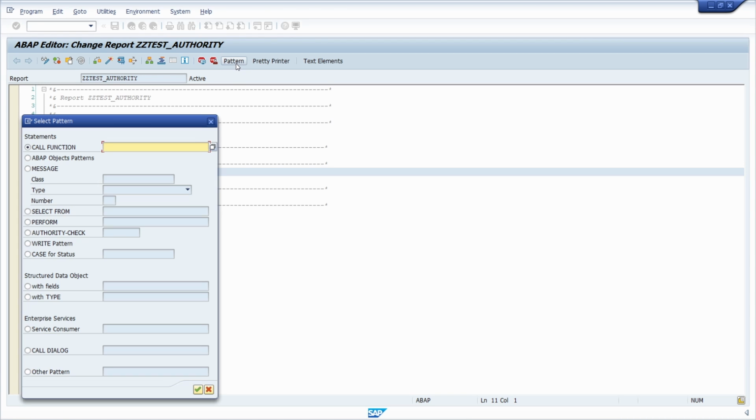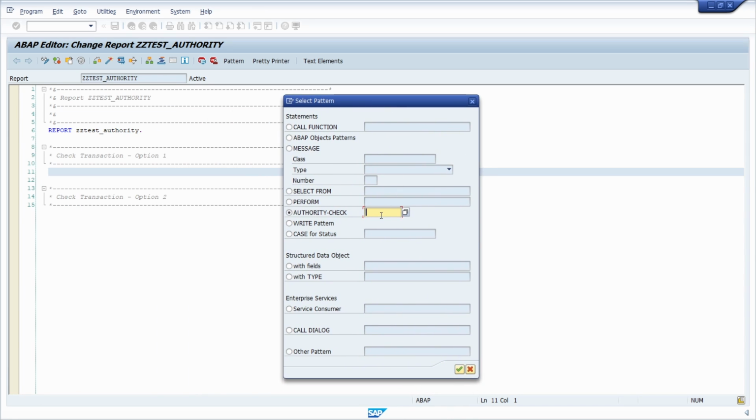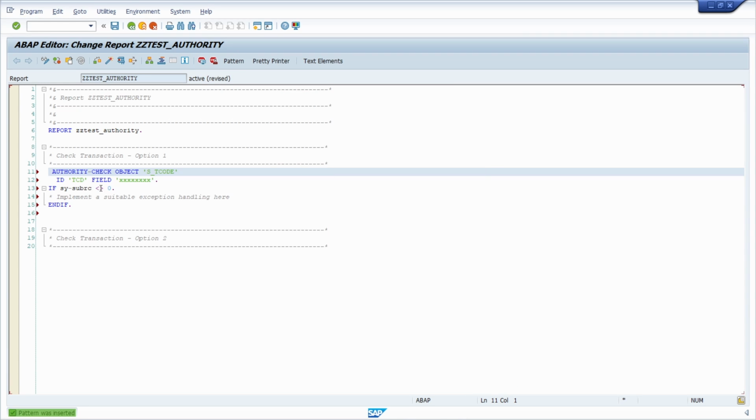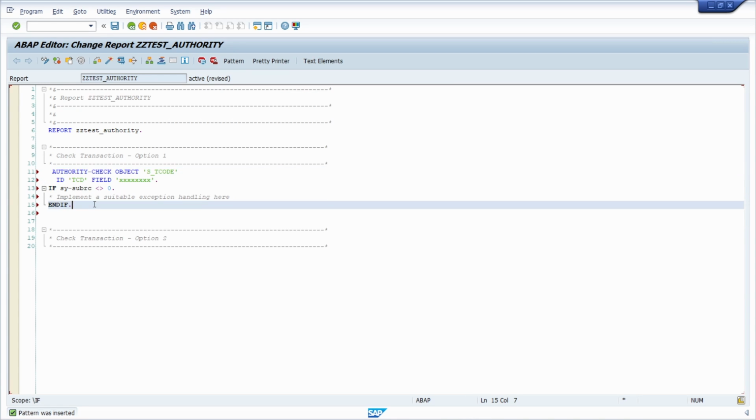I've made my own video about the ABAP statement AUTHORITY-CHECK. I will link it so you can watch it afterwards if you would like to get to know more about the authority check statement. But basically, to use the authority check for transactions, you have to use the authorization object S_TCODE. I recommend using the patterns because, as you see right now, this construct is built for you automatically, so you don't have to type in all the statements manually.